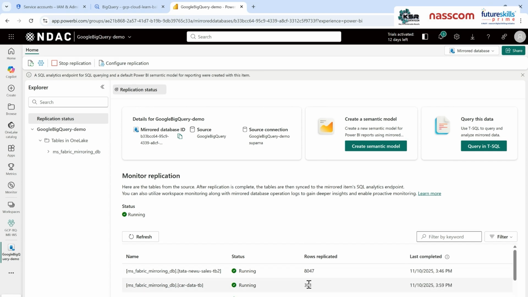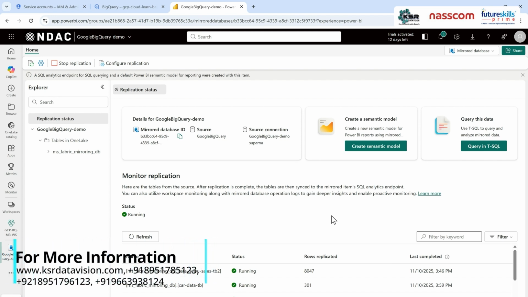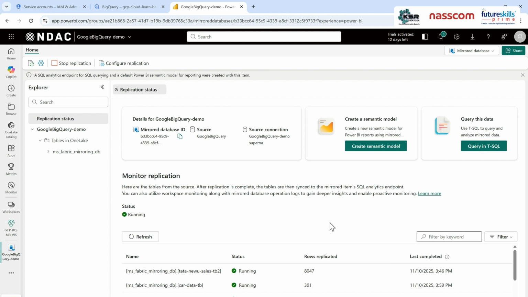Perfect. Now see, the rows replicated from car data table is 301 rows. It's replicated. The completed time is 3:59 p.m. So it's taking some time for mirroring. As per the official documentation from Microsoft, they are mentioning it will take 10 to 15 minutes to mirror the data from BigQuery to Microsoft Fabric. From this, if you want, you can create a semantic model, and you can build the Power BI report. Or else if you want to query in T-SQL, you can go to the T-SQL and query it. Let me show you that.